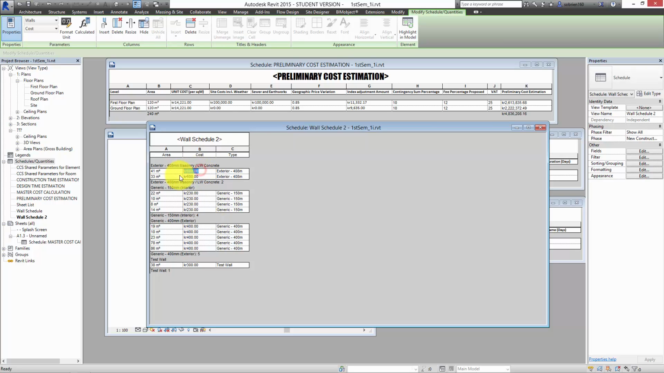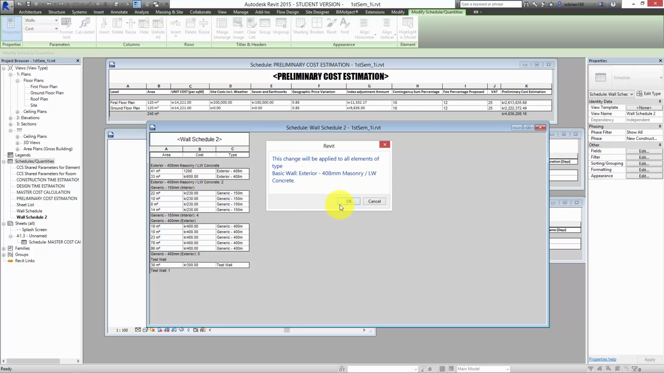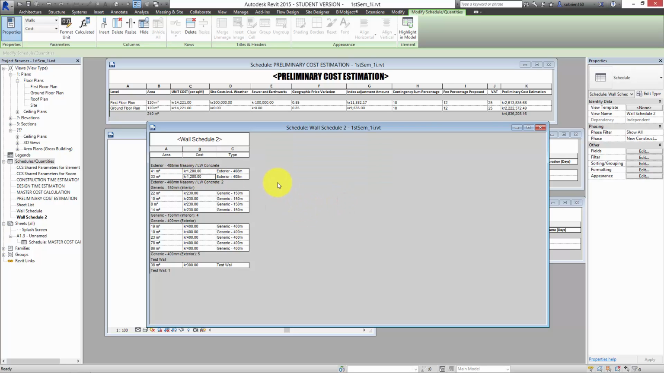I can come in here, and after looking at the V&S price book and understanding what the price is per square meter, I can just type it in. And I only need to type it in once because it's a type parameter. It'll be updated on all the different types of parameters. It doesn't matter where I type it in. So let's say this is 1700 for some reason.